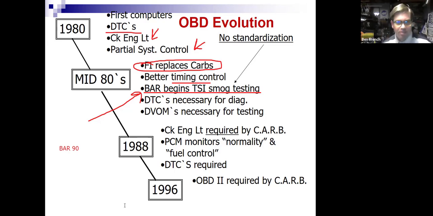They'd be cheating smogs. They could basically phony up the smog check certificate. With the Bar 90, now the smog certificate was electronically transmitted to a computer system in the state we called the VID, or Vehicle Information Database.